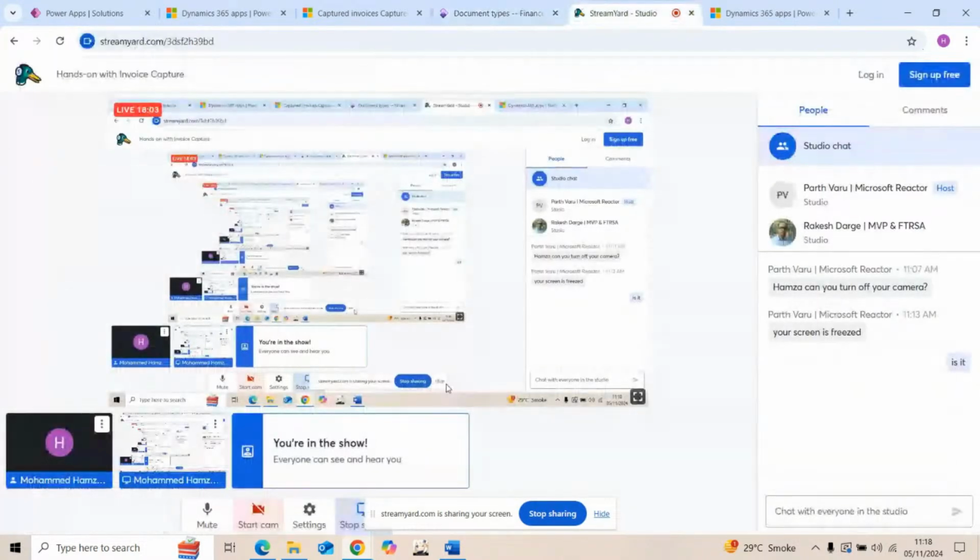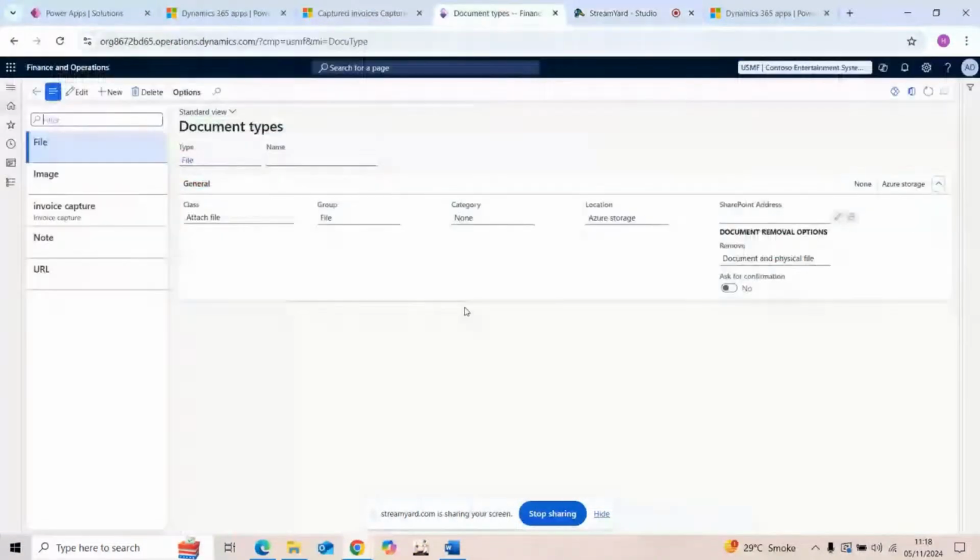Rakesh? You can start with the document type configuration. So, what happened was there were some connectivity issues, so I'll start again with the document type. Within document type, there are 4 document types: file, images, notes, and URL, which are there by default. You don't need to make any changes for it. Everything is working fine. These are given by Dynamics.